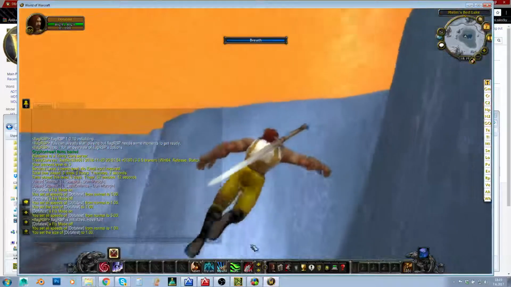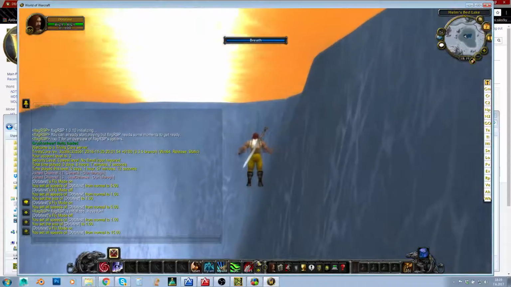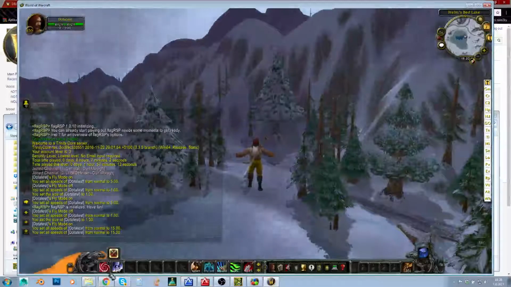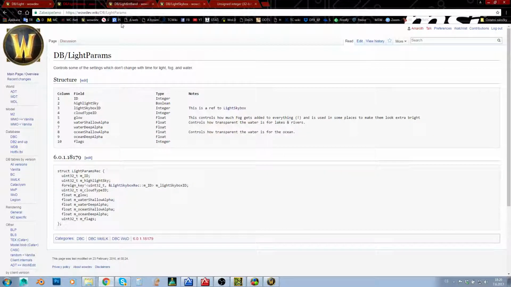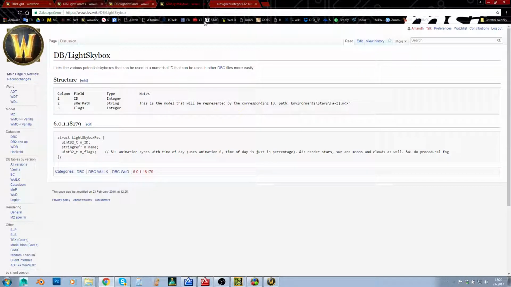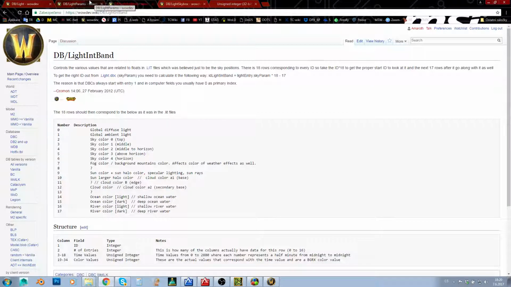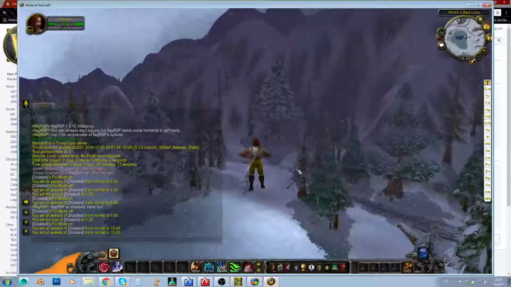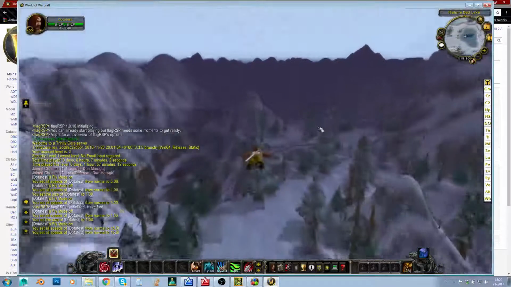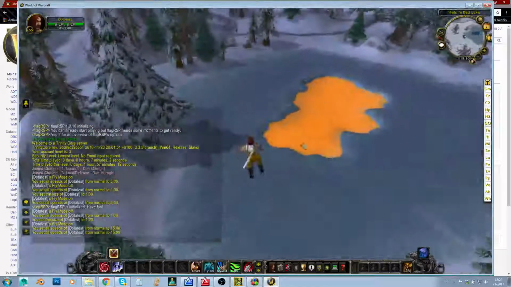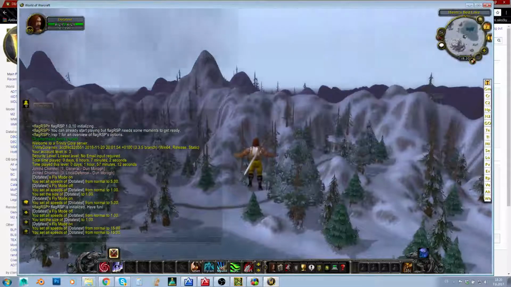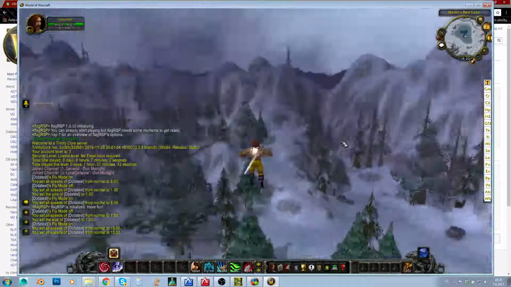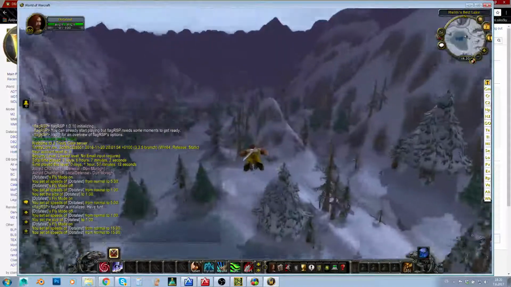So that's it. So guys, this is how you can use just Light.dbc, if you know what it is for. And there are more DBCs. There are light params and light inband, light skybox, and light float band. So there are actually four other DBCs. Three of them are setting things like colors and fog density and light color and water color and so on. So you can do a lot by changing light params or creating your own. So if you are interested in this, stay tuned.